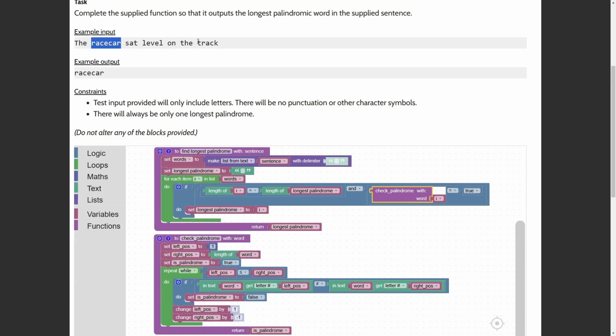Now, if we do the same thing with the word track, it does the same. So it says left position is 1, right position is the length of the word. So right position is 1, 2, 3, 4, 5. And it repeats, while left position is less than or equal to right position. Is 1 less than or equal to 5? Yes, it is. So it's going to run the loop.